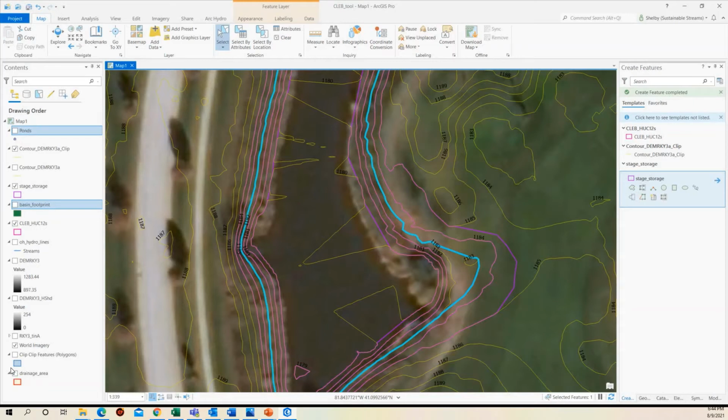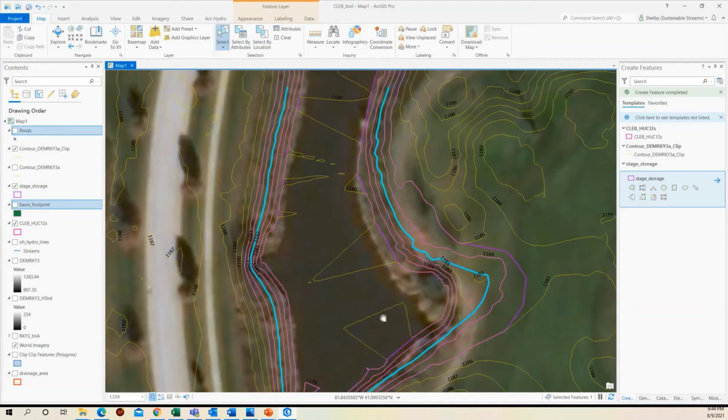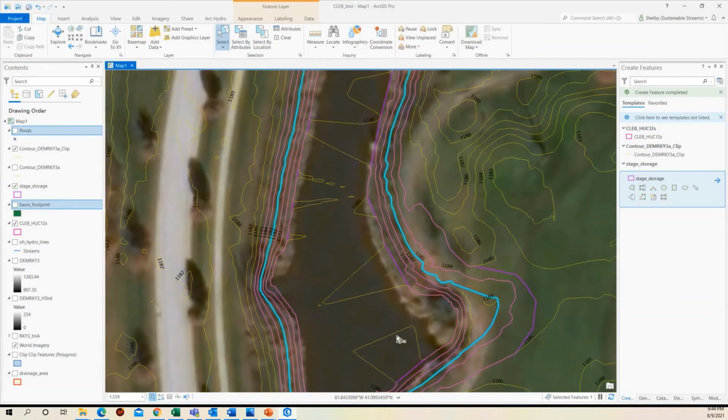The same can be said for elevations that might have distortions from the DEM, like at 1,180, how there are these big triangle cutouts. I try to create a smooth polygon to represent the surface area at that elevation, as it would be in real life.